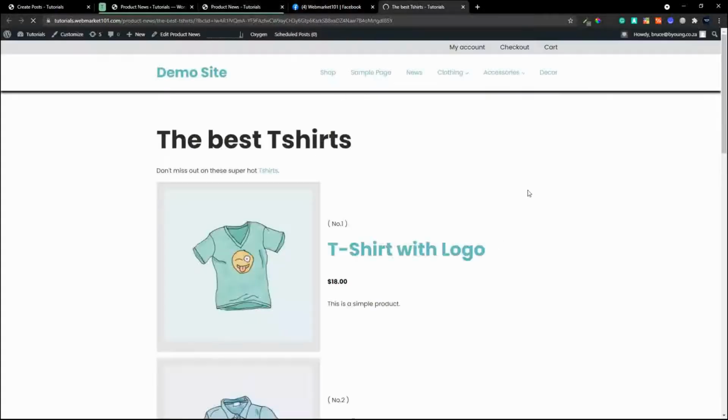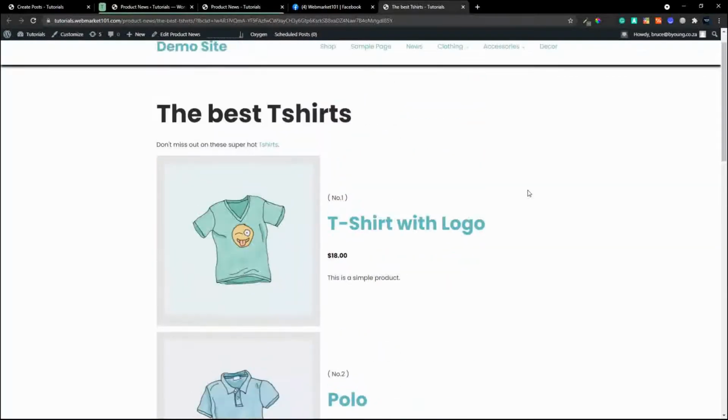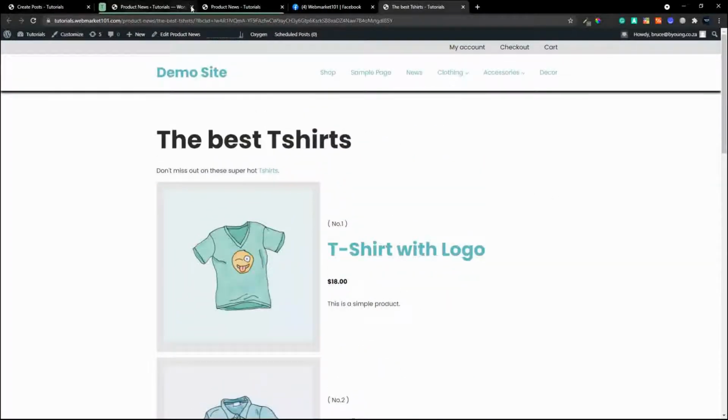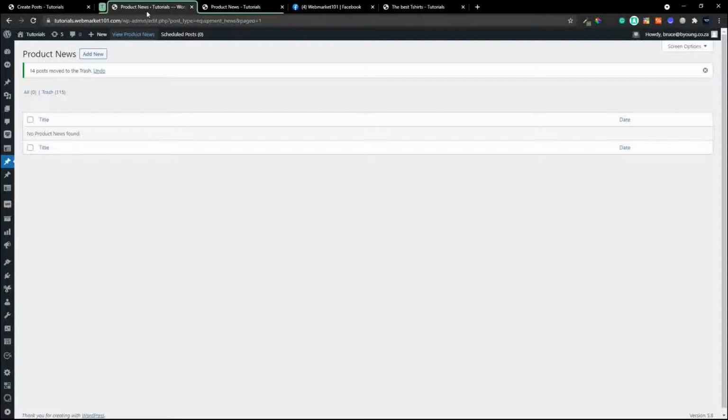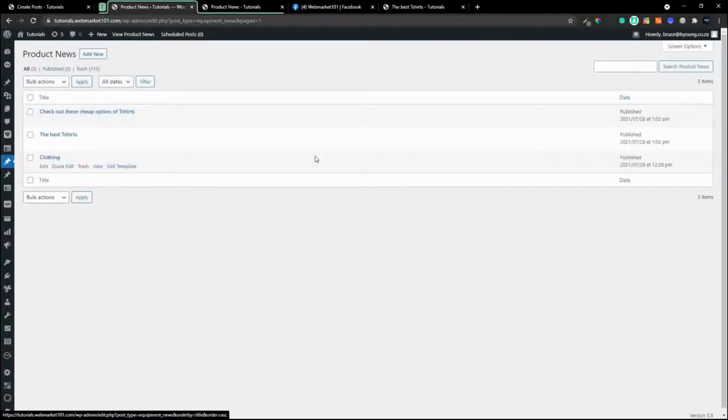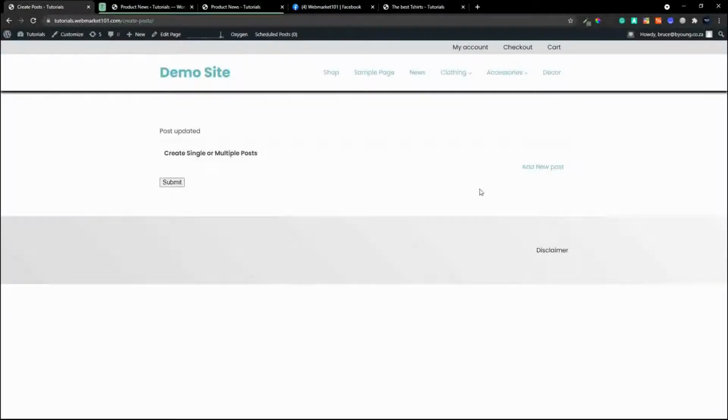And there we have it, straight into that post from Facebook. The second thing that we can do then is, let's refresh so we can have a look at these posts in the back end. And now what I'm going to have a look at doing is scheduling these. So these were all published immediately, and now what we're going to do is do some scheduled posts.